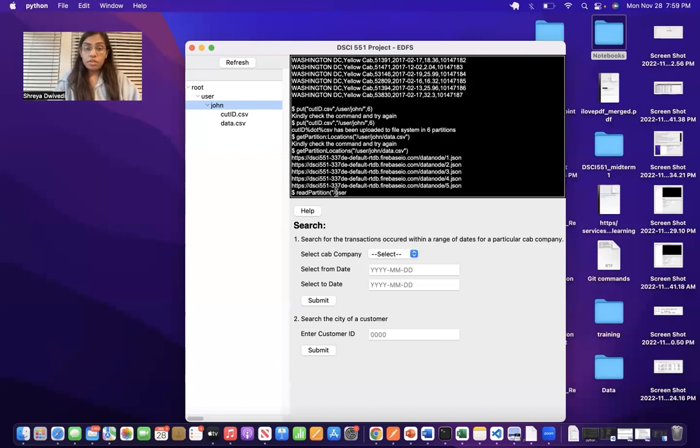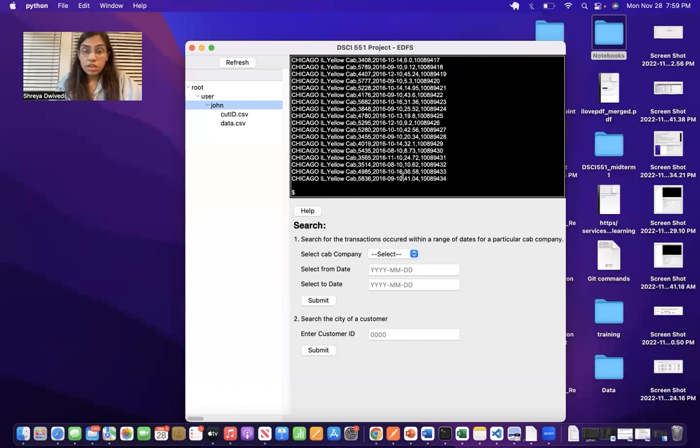So if you want to read /user/john/data.csv, and we want to read partition number 3, we can give it like this, and then it's going to just display all the contents of the file that are present in that particular partition.